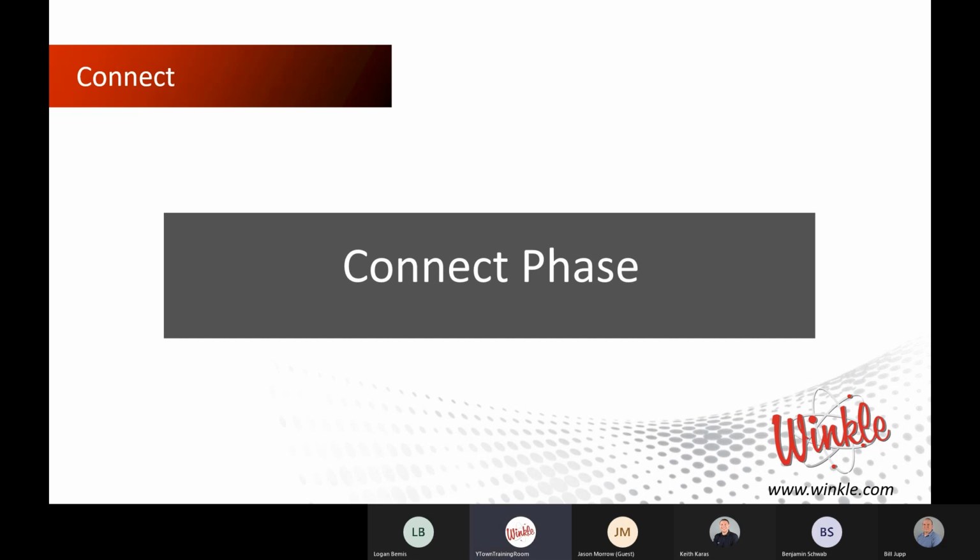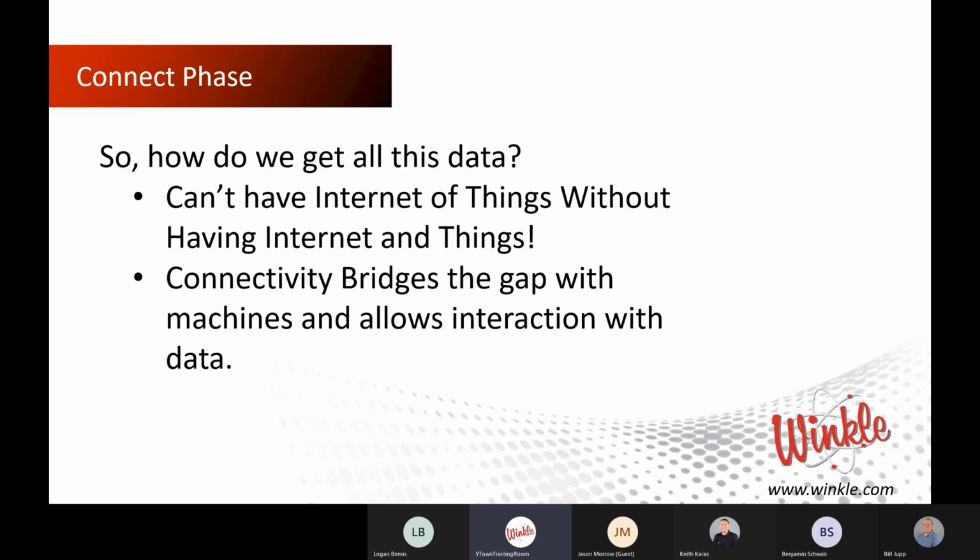But we can't forget about the connect phase. And I mentioned the connect phase. So how do we get it all? You hear talks out there about the industrial Internet of Things and Industry 4.0. But in reality, you can't have the Internet of Things without having Internet and Things, right?